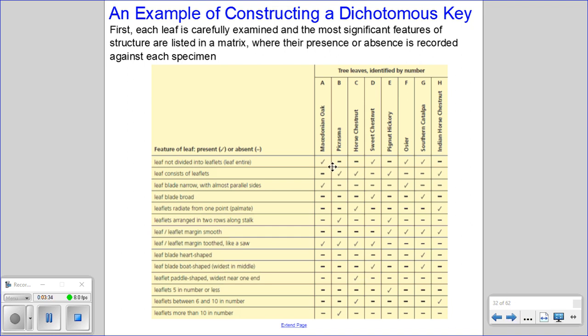And you can see that, for some of them, it's about half that may be present for that feature, half are absent. For some of them, it's only present in a small number, such as, for example, leaflet paddle-shaped, widest near one end, but absent in the others. So this particular feature could be used to help identify this leaf towards the end of the tree diagram.